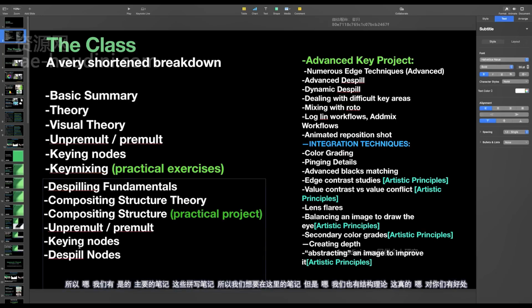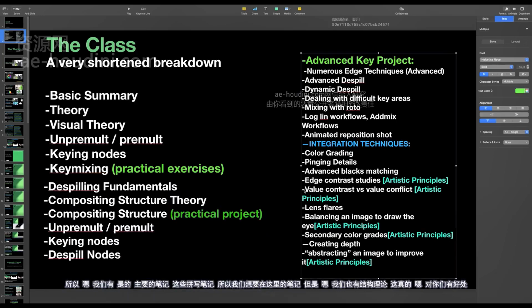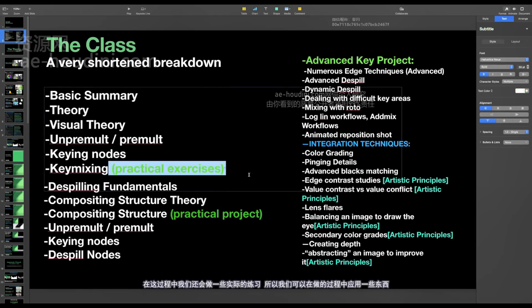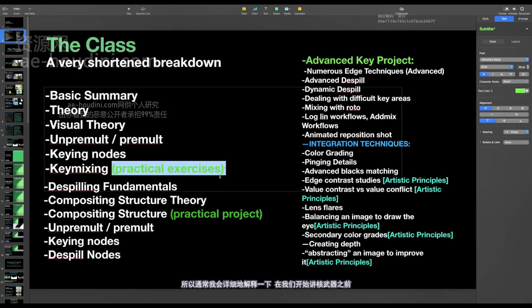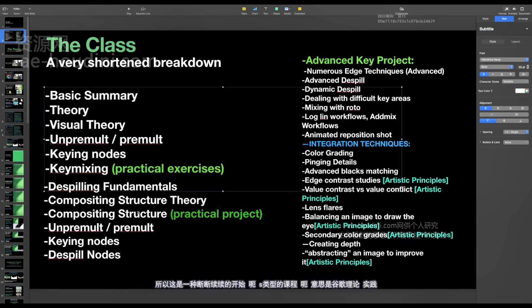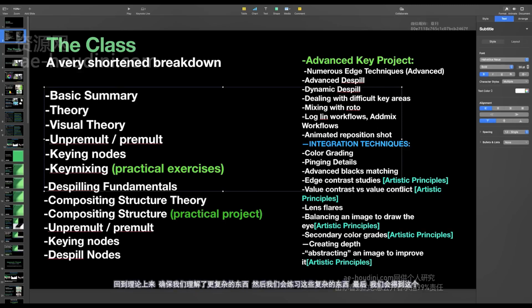So we have keying nodes, de-spill nodes. So we're going over the nodes here, but we also have the structure theory, which is really going to benefit you guys. And we have practical exercises along the way, so we can apply things as we're doing them a little bit. So usually I will go through and explain things pretty in depth before we actually go through and start to get a little bit into Nuke. So it's kind of an on and off type of class at the start, meaning we'll go theory, practical, back to theory again, make sure we understand the more complex stuff, and then we'll practice that complex stuff.